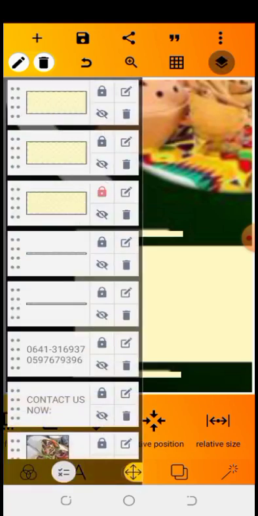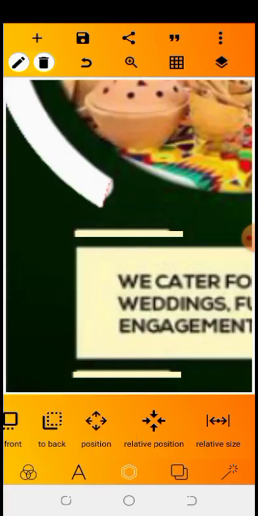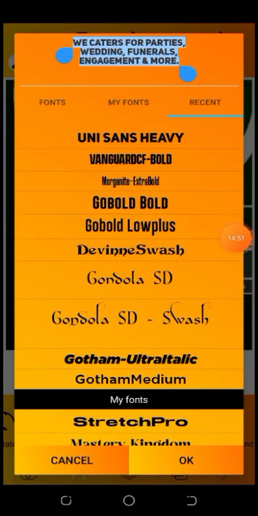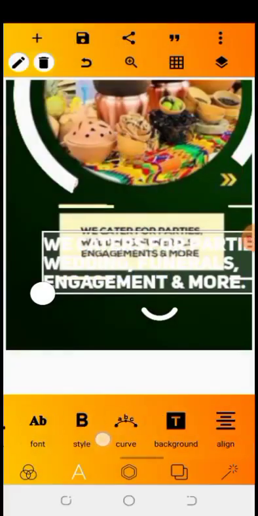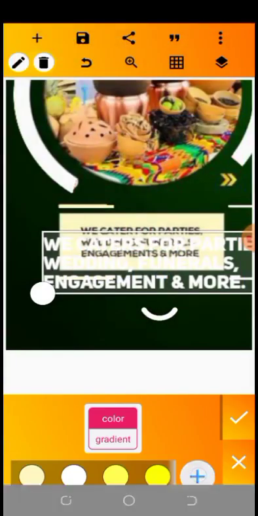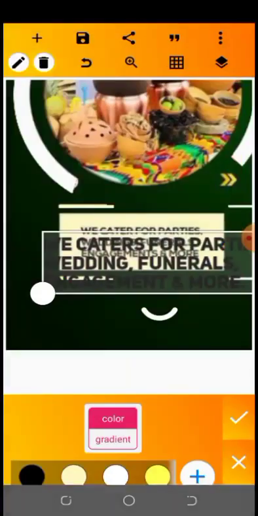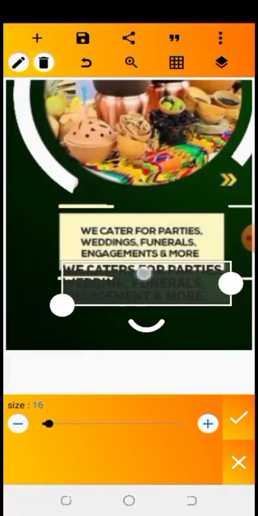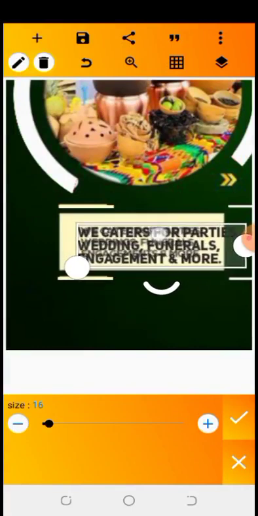We're just going to be locking and hiding this, and get to write something up. So let me quickly write it. I'm going to be using this font called Uni Sans Heavy. So click on the check mark, go over to your color, change this to a dark black. Once I change it to black, go over to your text size. You just have to reduce it a little.